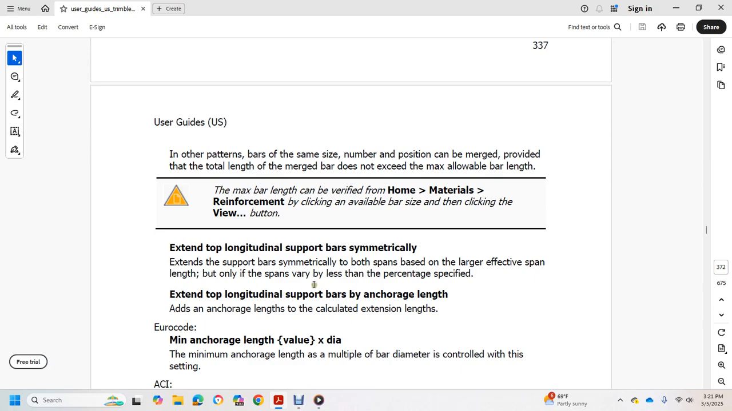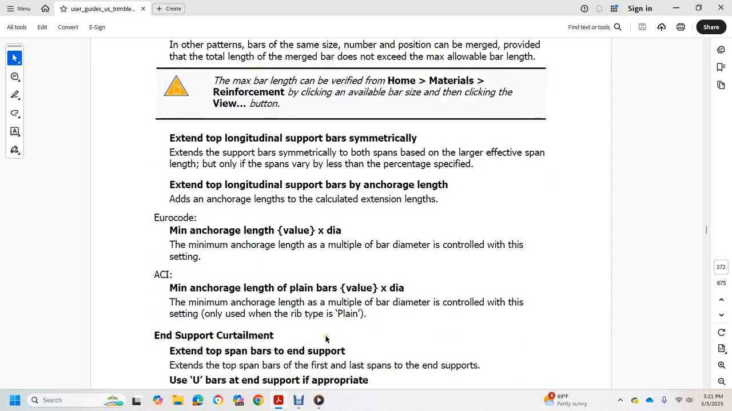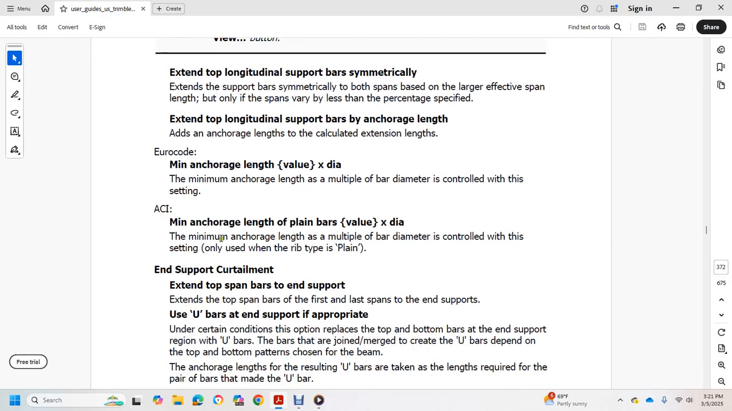Extend top longitudinal support bars with anchored length. Add anchored lengths to the calculated extension length. Eurocode minimum anchored length is a value times the bar diameter. The minimum anchored length, a multiple of the bar diameter, is controlled within this setting. Minimum anchored length of the plain bar is a value times the diameter. This setting only applies to the rib type plane.